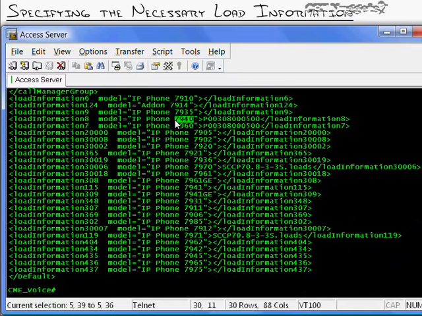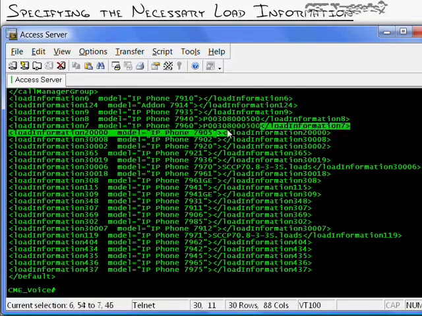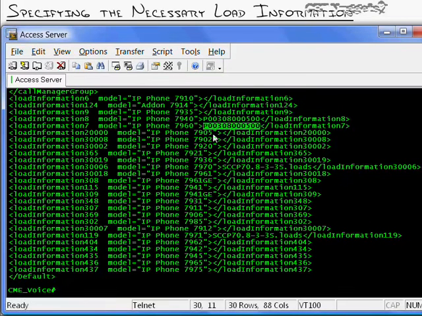If it's a 7940 or 7960 phone, notice it says, here's your load information. And notice as well, for the 7935, 14, 10, load information is blank. There's nothing in between those little brackets. But for these guys, it says load information is this because that's what we typed in before we created the config file. Look at the 7970. There's that load in the 71.